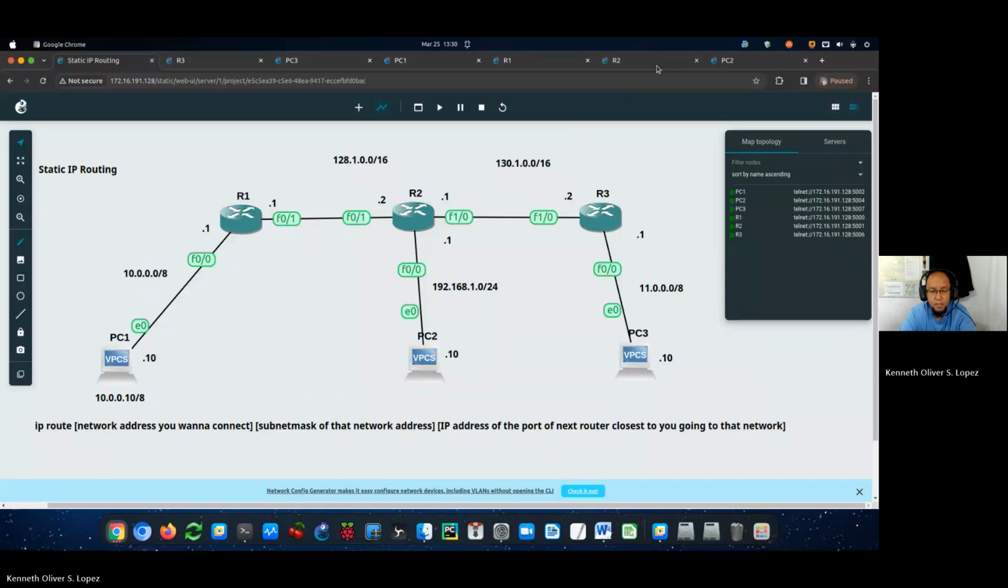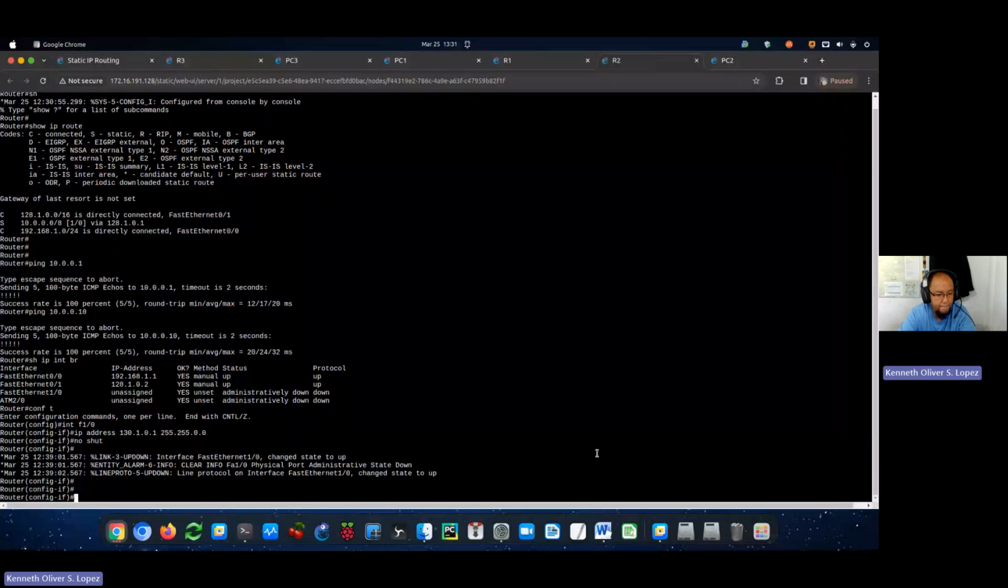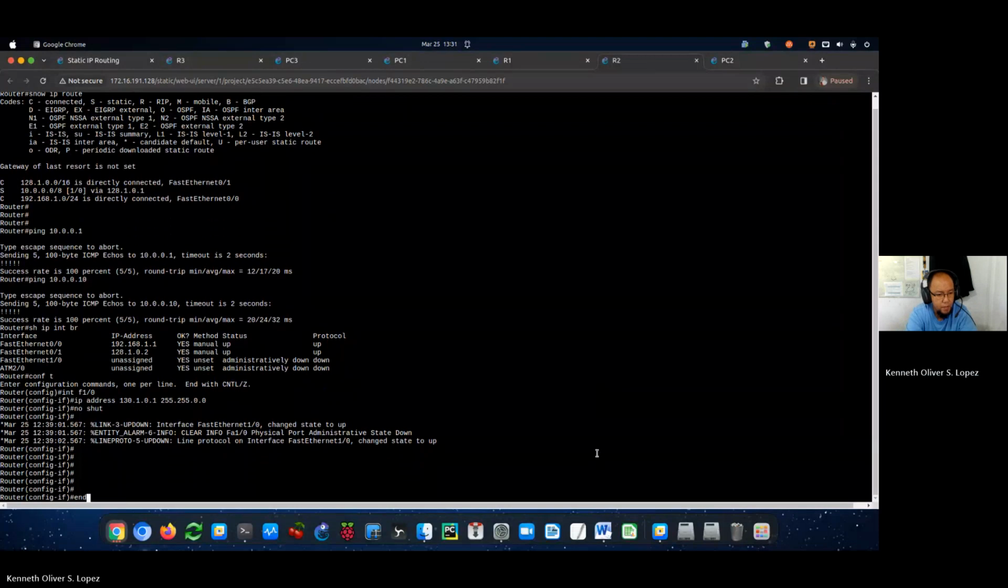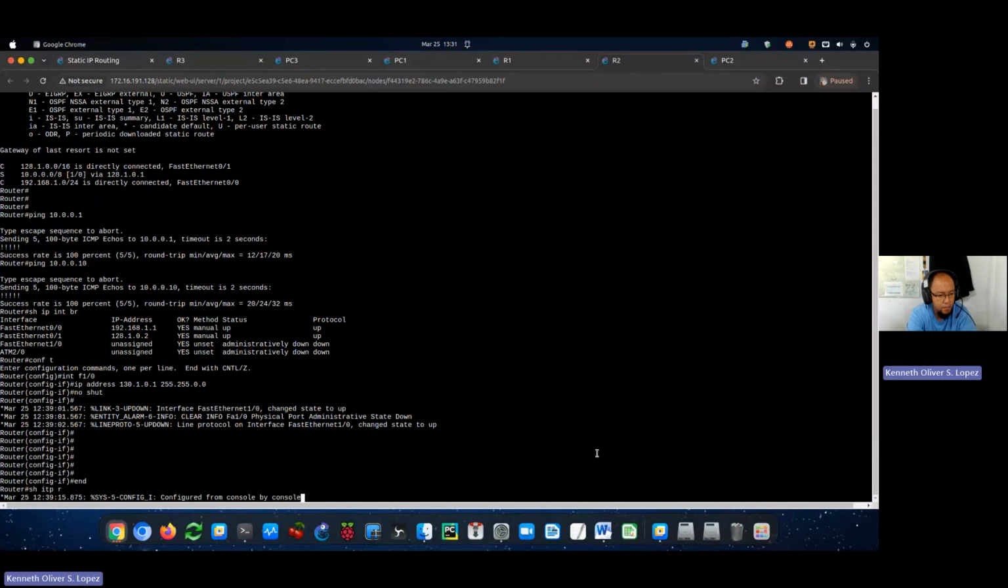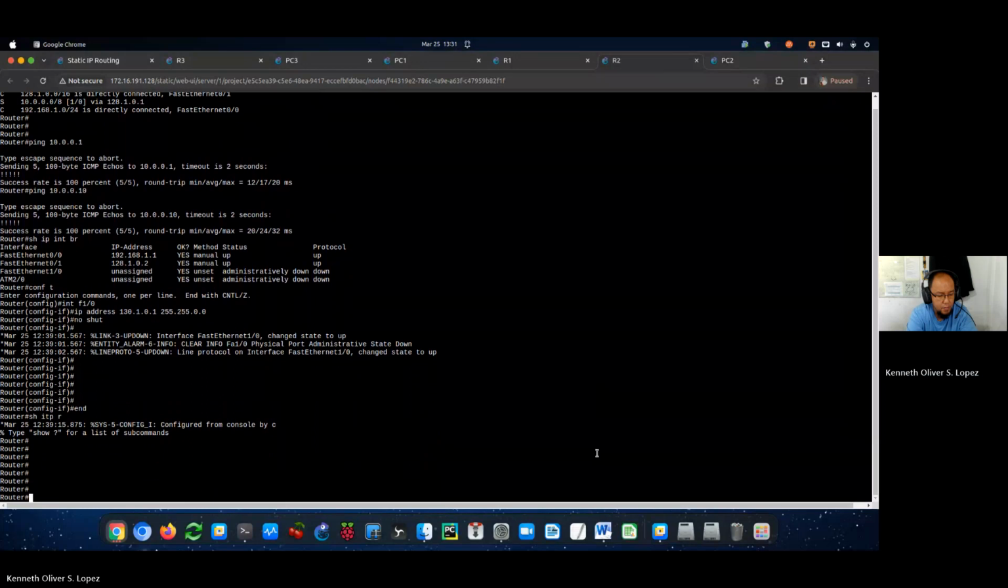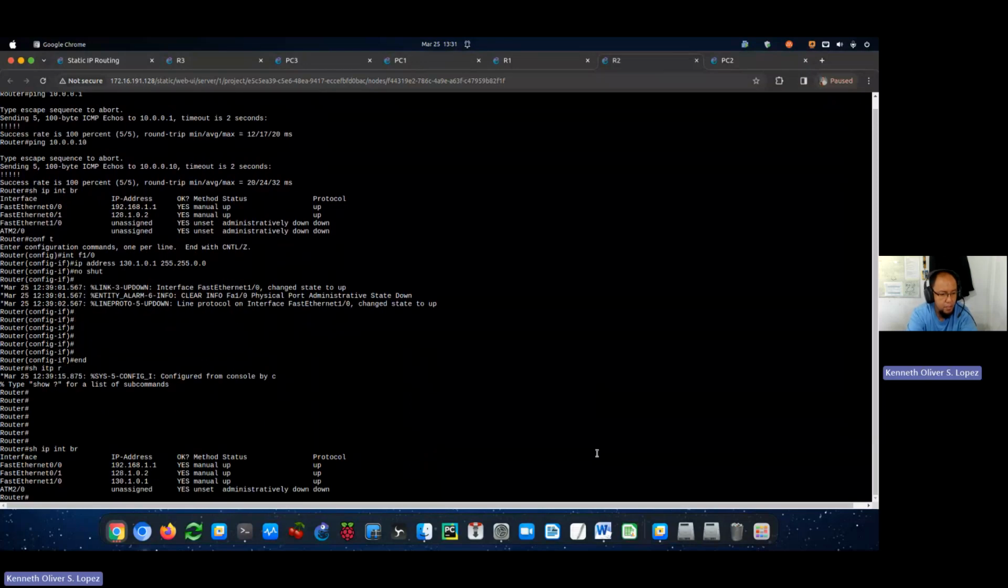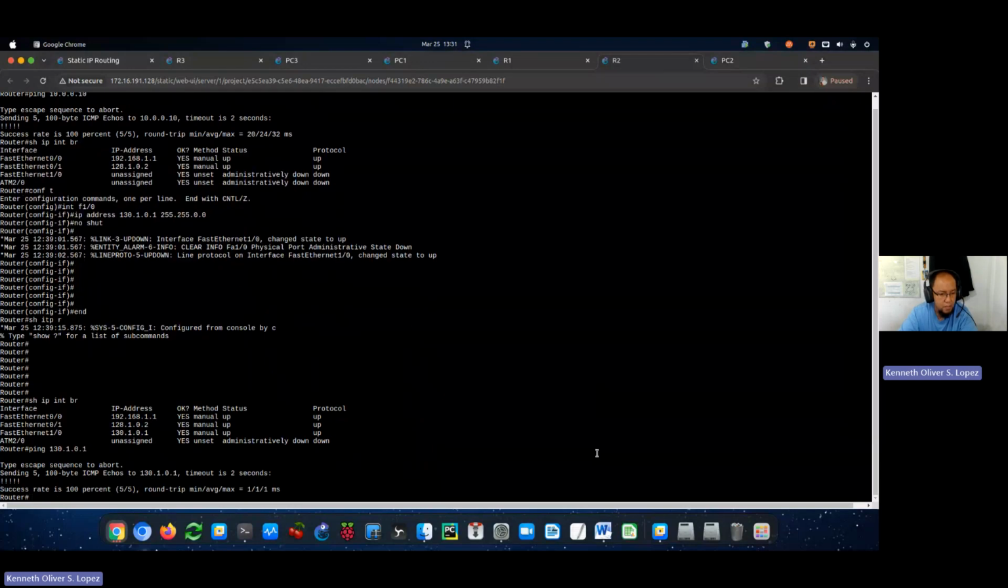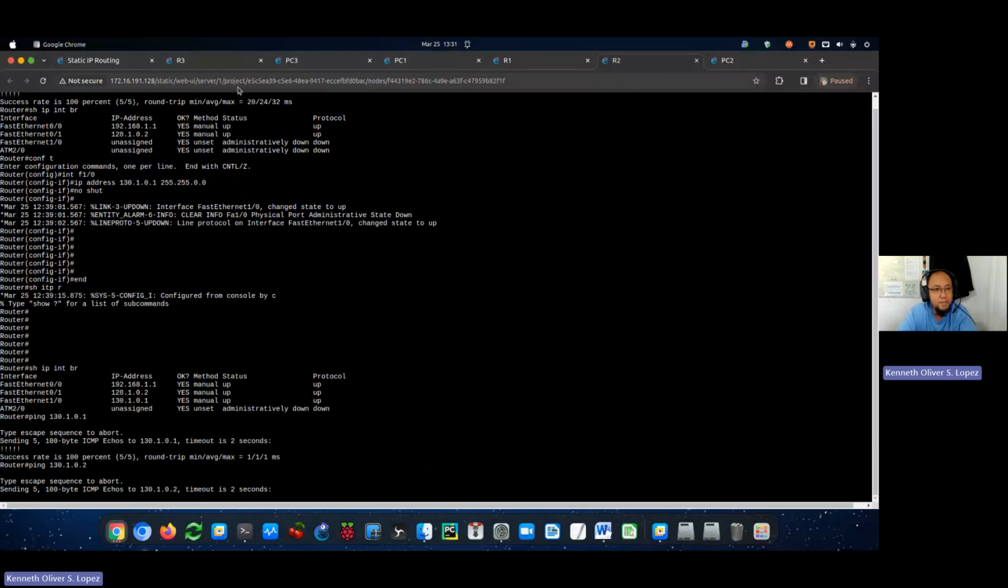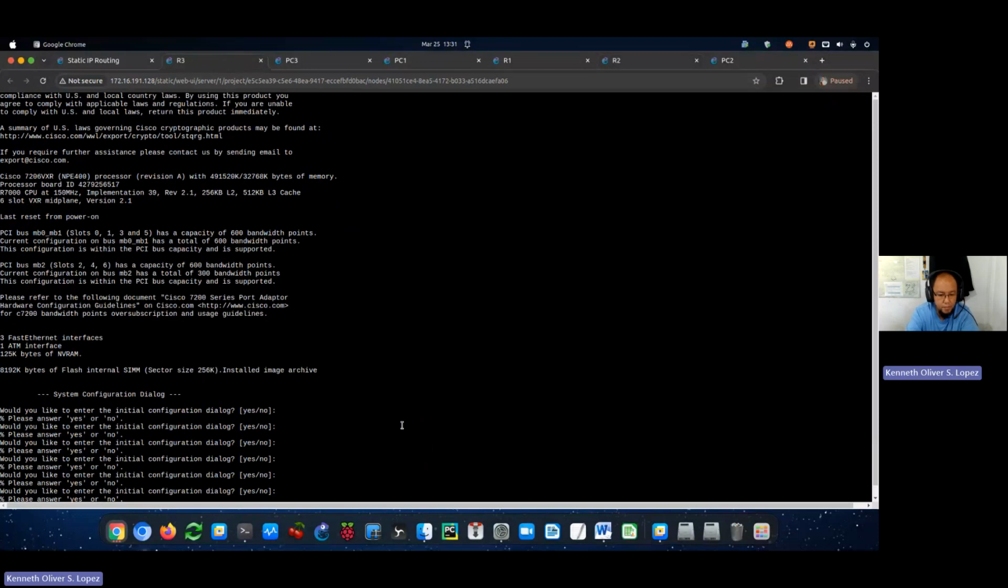Si R3. Show ip route. Show ip interface brief. Okay, naka-up na sila. Ping 130.1.0.1. Meron na. Okay, check natin si 2, which is dapat wala pa. Kasi error yung palang si R3. Okay, let's go with the no. Oops. Mukhang naglalag na ako.